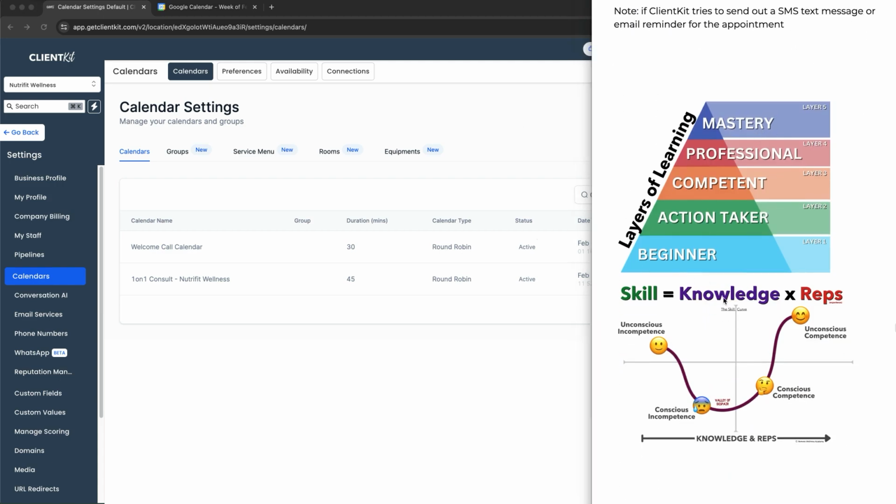Skill equals knowledge times reps. Yes, this training video gave you the knowledge, but until you actually go out there, pause this training, and do the dang work, you're not going to have any repetition to be able to unlock the skill and have higher levels of learning. That way you can get to the point where you are competent, you are a professional, you're reaching those levels of mastery that are going to be critical for this.